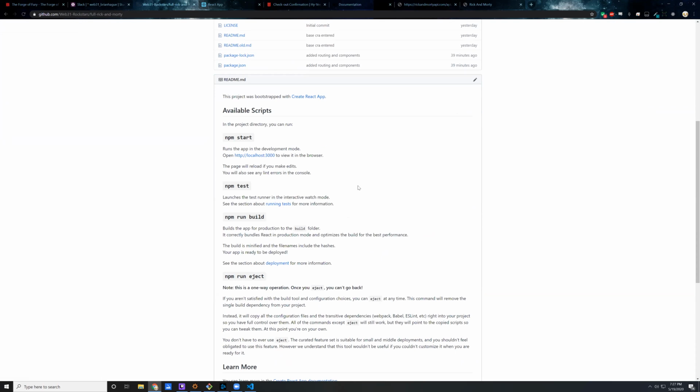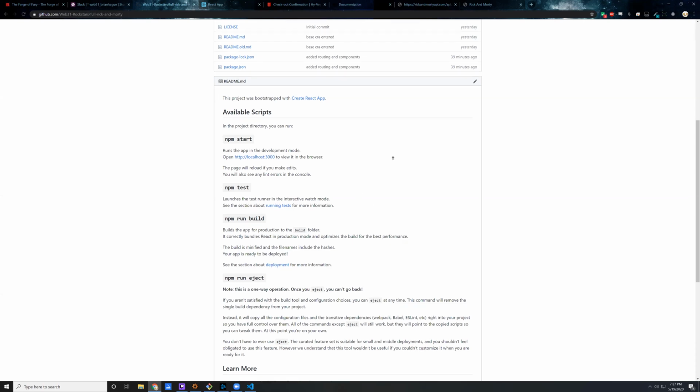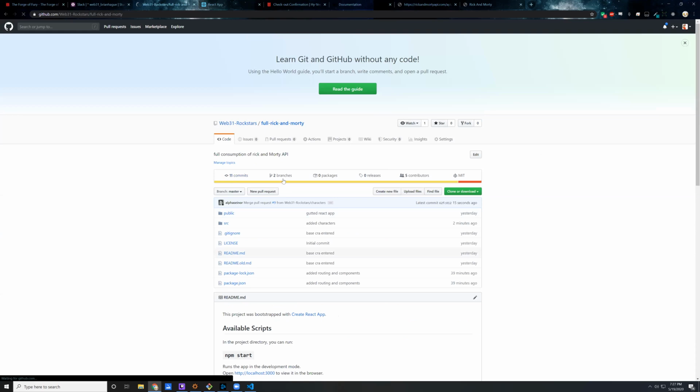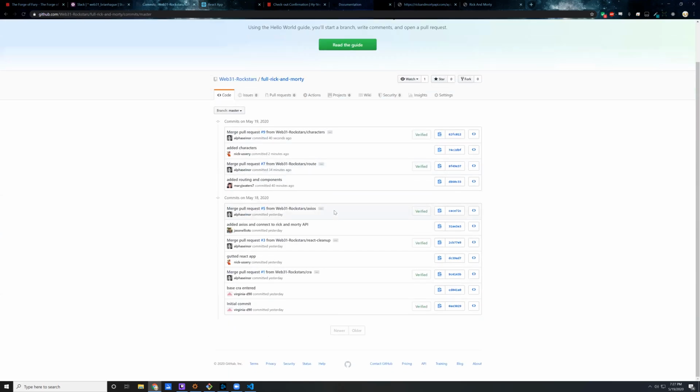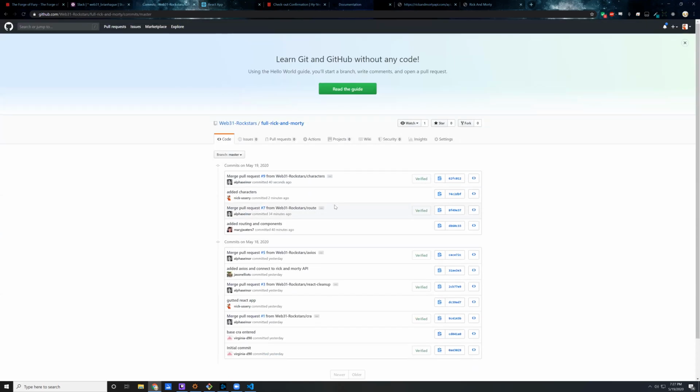I think I need to go in here. Forgot to delete the route branch there. Try to keep the code clean. So right now all we have is a master branch. So nice and quick, we've got it where it's displaying a character card.